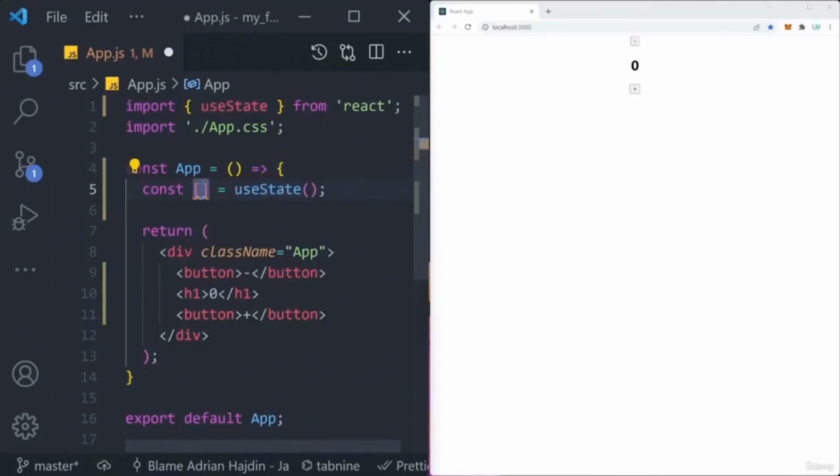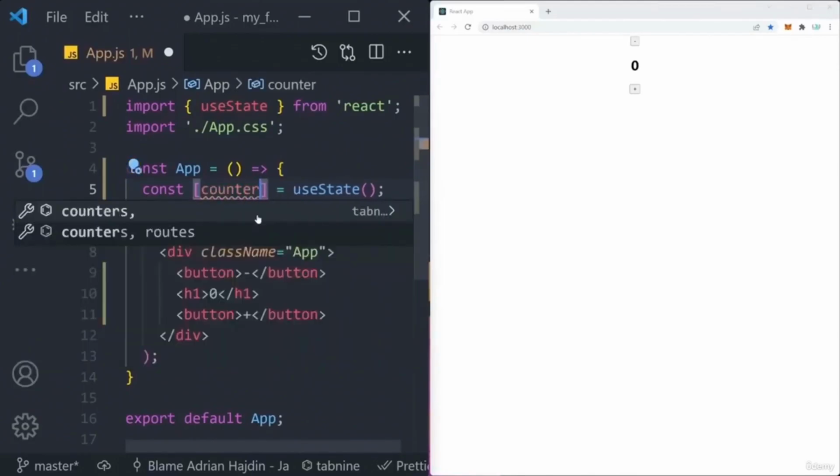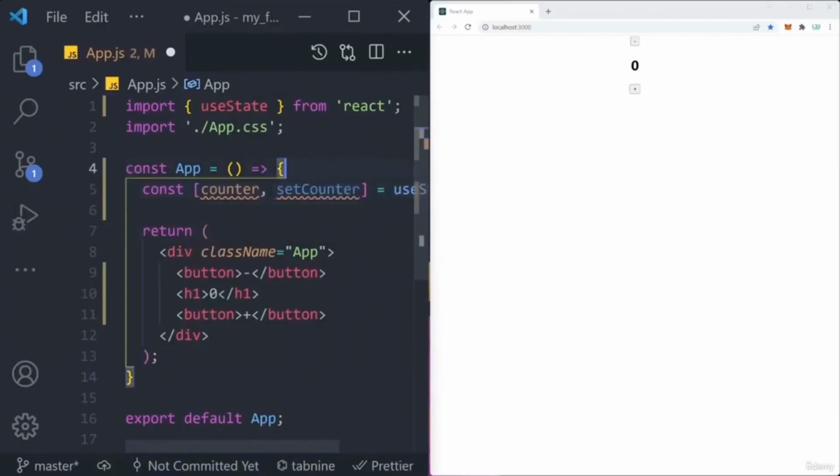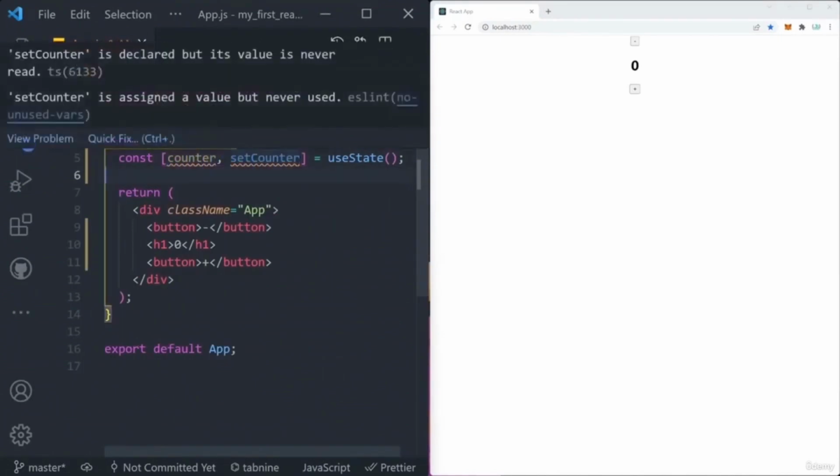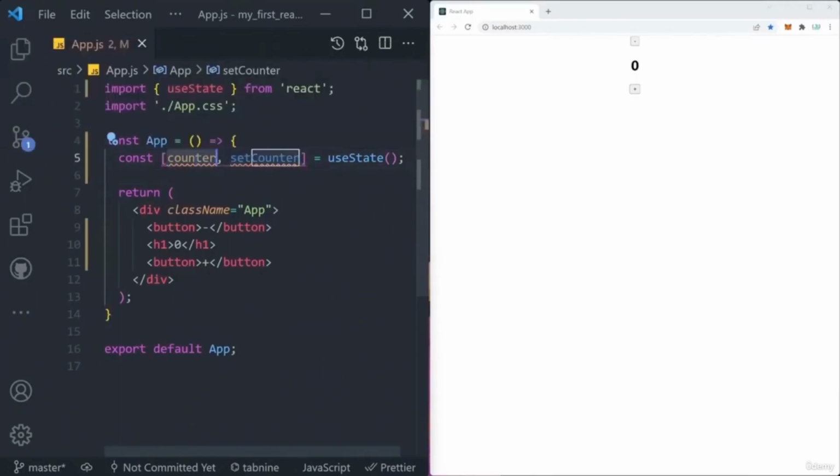Now, the first part in the square brackets pair is going to be the name of that state. So let's call it counter. The second part is going to be a setter function, and we can call it setCounter. A good rule of thumb is that you call the second variable the same as you call the first one, but add the set in front, because it is a setter function for the first variable. Now, inside of the useState, you provide the initial value, which is going to be 0.